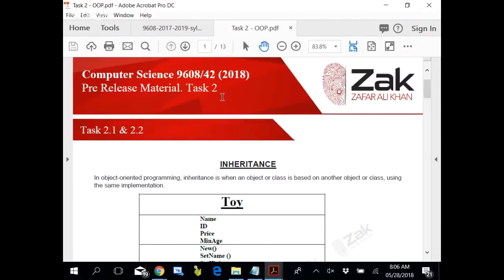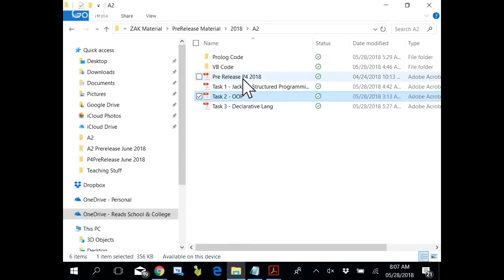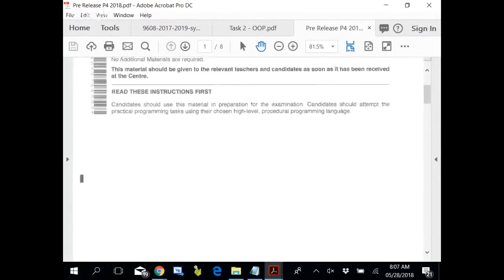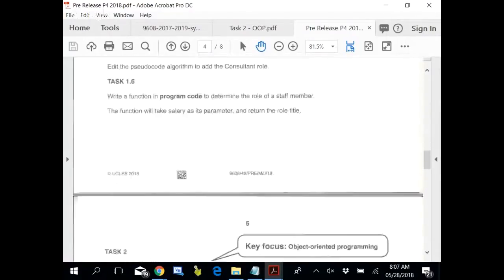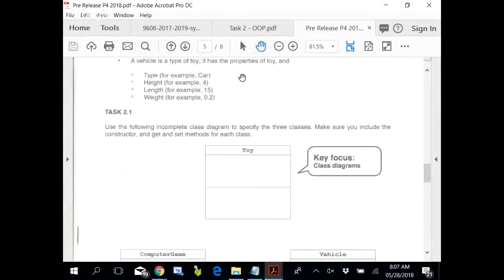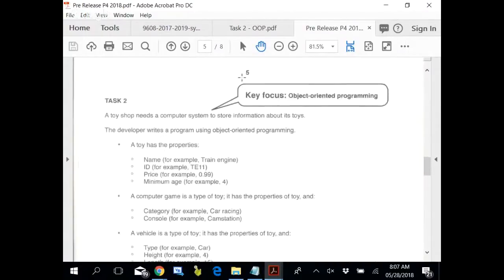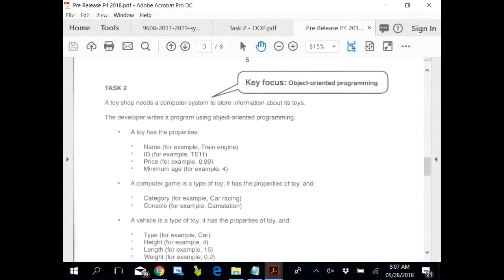This is task 2. Task 2 says a toy shop needs a computer system to store information about its toys. The developer writes a program using object oriented programming.